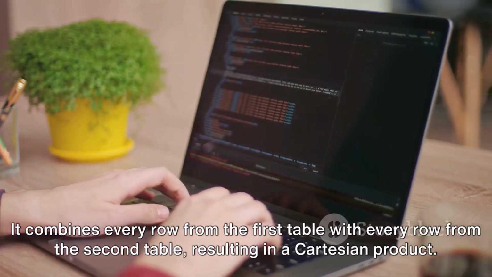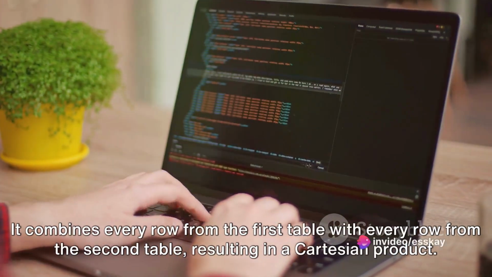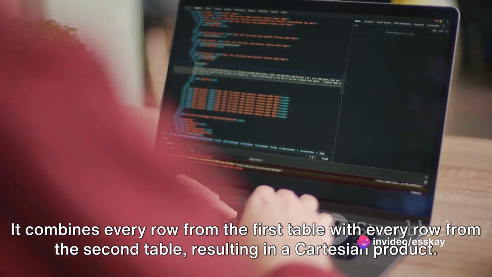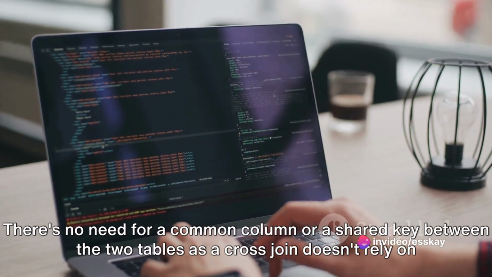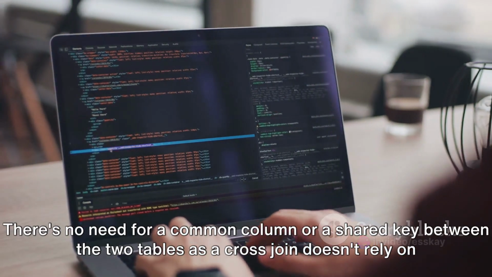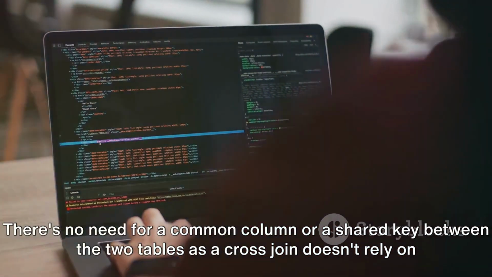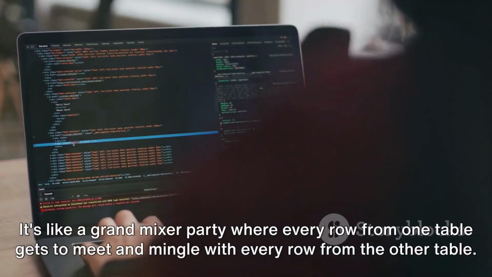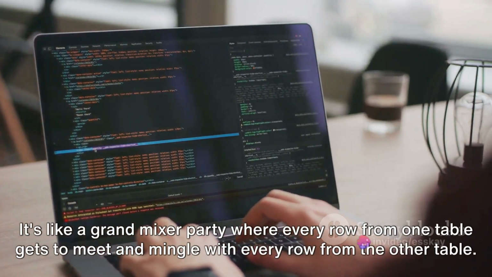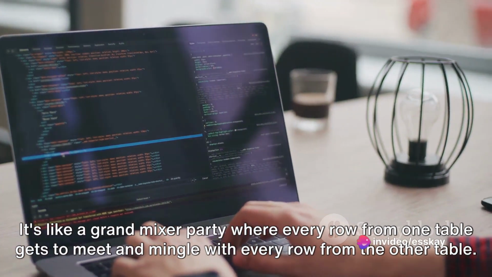It combines every row from the first table with every row from the second table, resulting in a Cartesian product. There's no need for a common column or a shared key between the two tables, as a cross join doesn't rely on matching values. It's like a grand mixer party where every row from one table gets to meet and mingle with every row from the other table.